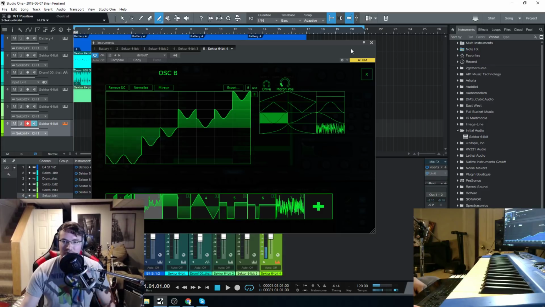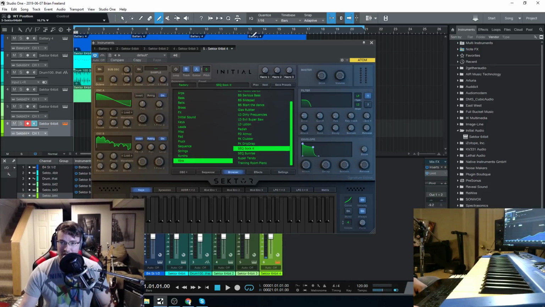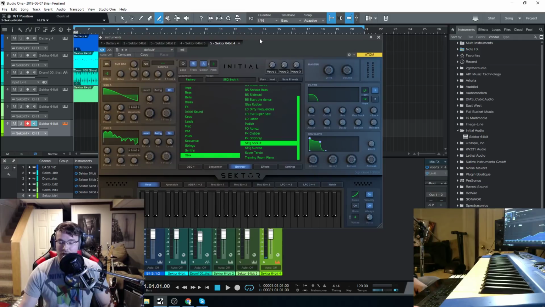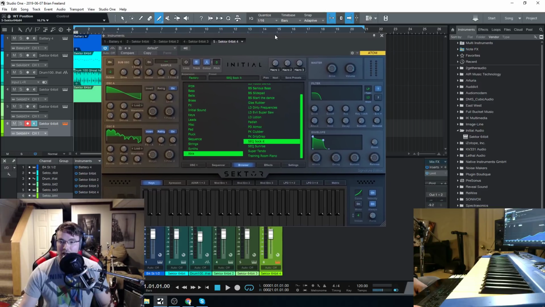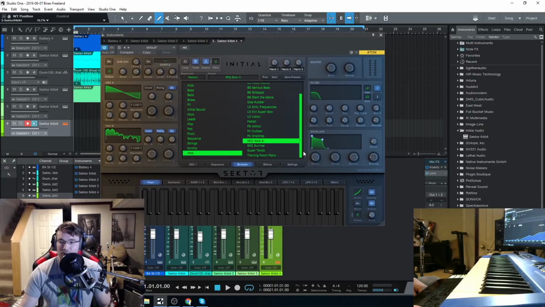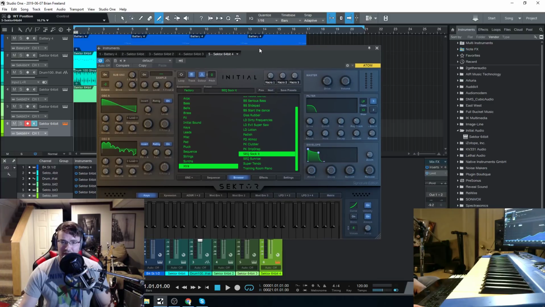So if anyone's familiar with Serum, I feel like that's the popular wavetable synthesizer. This is a really, really cool one that focuses more on modern trap music, some EDM and stuff like that, but it's a very modern sound, very cutting edge.